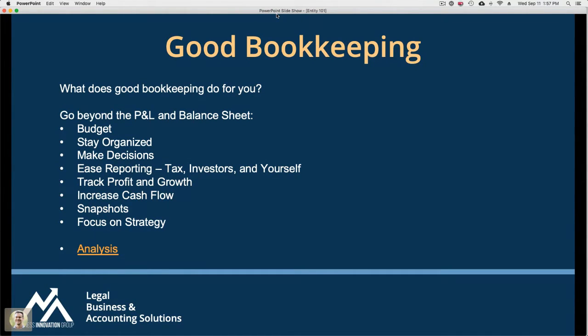But why do you want to do good bookkeeping? You want to go beyond the P&L and balance sheet. P&L is profit and loss statement, and balance sheet is your balance sheet. That's what you need at a bare minimum for tax preparation, right? But if you have really good bookkeeping, you can go even further. You can create a budget. You can stay organized. You can make informed decisions.